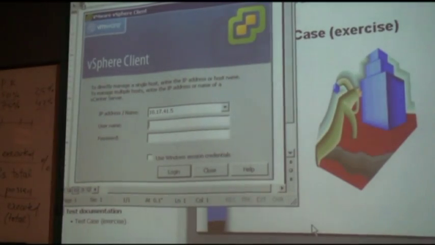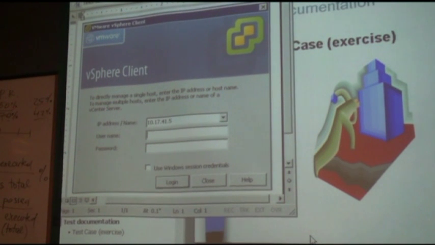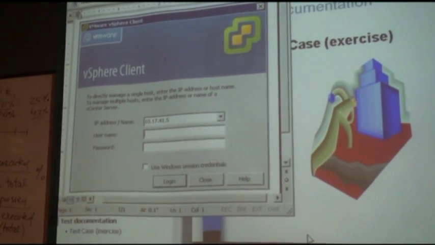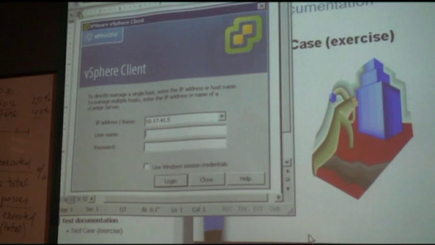So on the back seats, do you see the fonts? Should I increase the fonts? Okay. Fine? Okay.